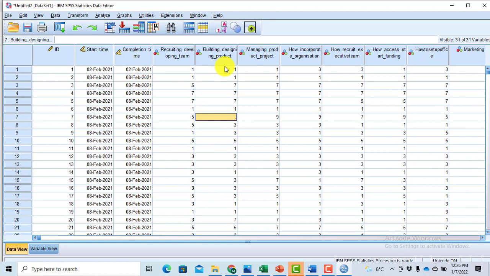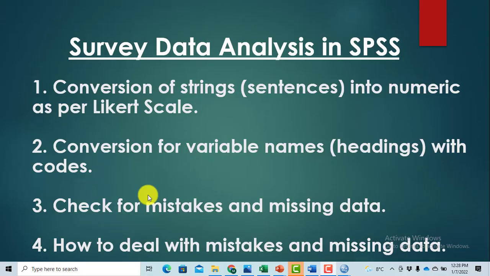Okay, this is one of the methods, and if there is any value that has been written as 0 by mistake, you will have to press control. Now the fourth point is how to deal with the mistakes and the missing data. For the mistakes, we will intentionally make a mistake, and I'm going to tell you how we will replace it, and what's the method by which we can transform the missing data into some average value.